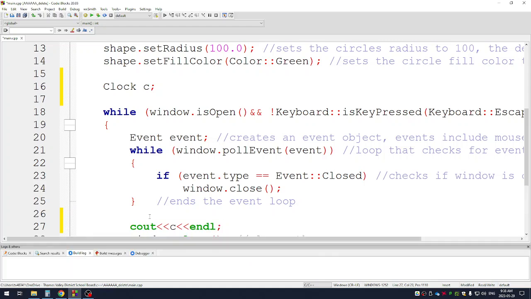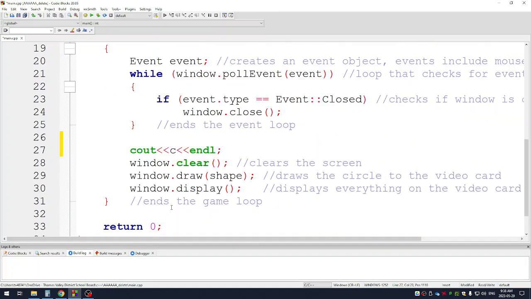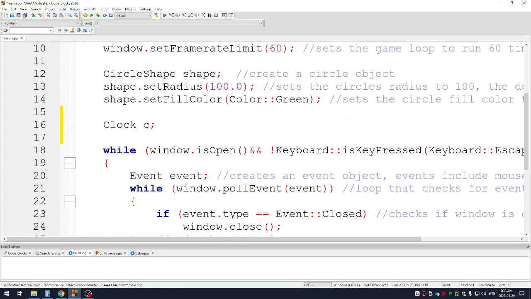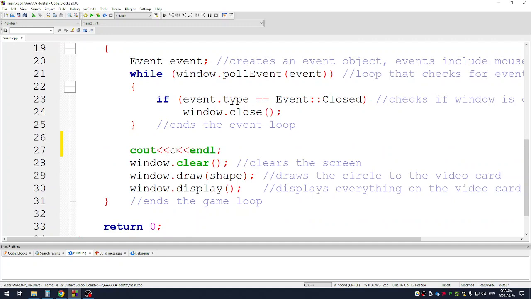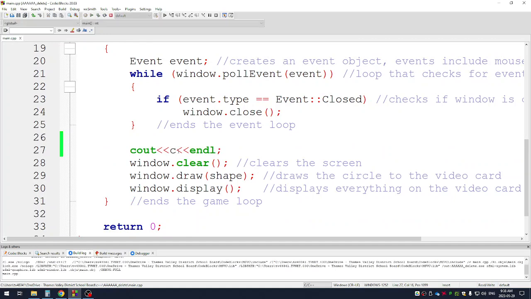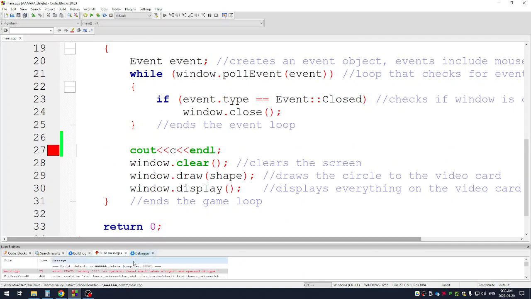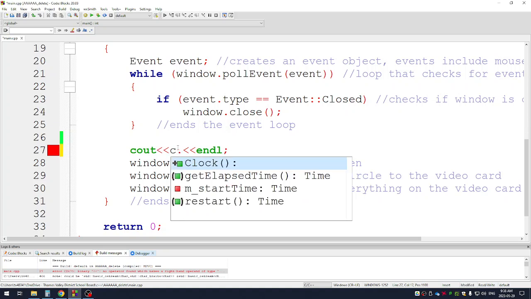Okay. The only problem with this is that clock is not a string or an int or a float, so cout doesn't know how to output it to the screen. It'll give me an error, a big weird error. There we go. Okay. So the way we get it to print itself out as a string is we go dot here. There's a couple of options that we have available to us.